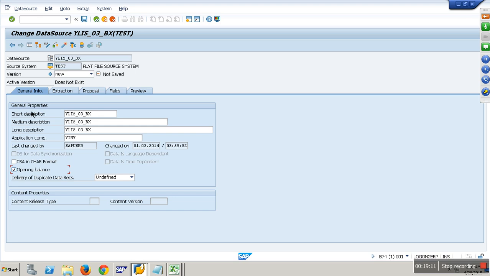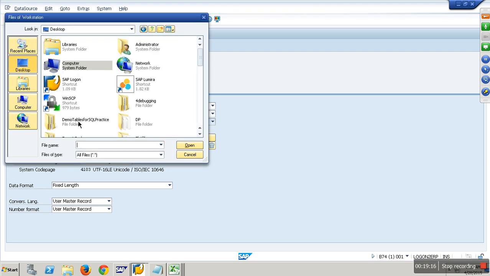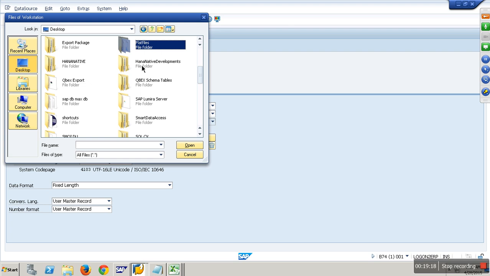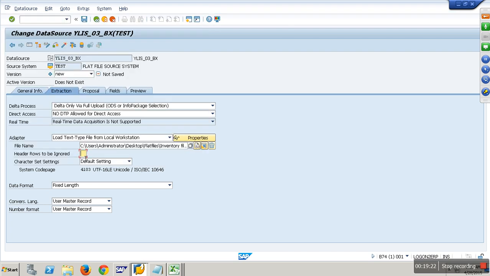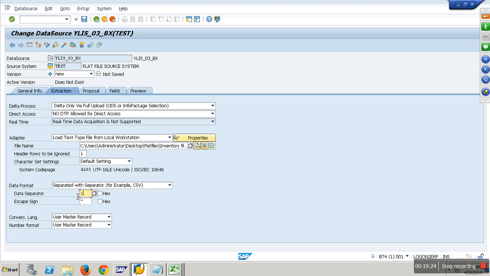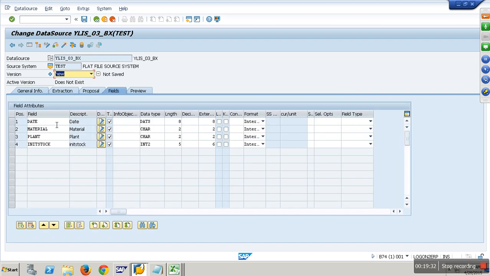Okay. Then go with then normal. Just choose your file. Number of headers 1 and CSV file data separator comma. Proposals date. Material, plant, initial stock.